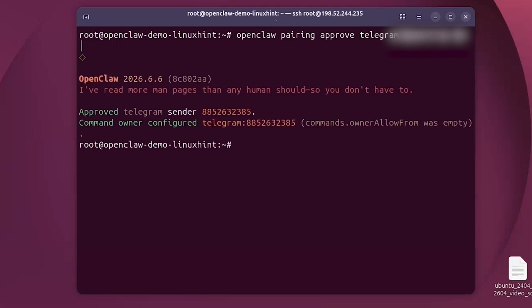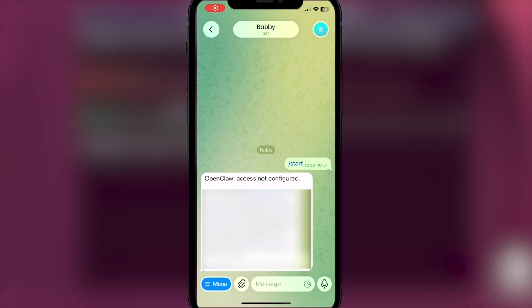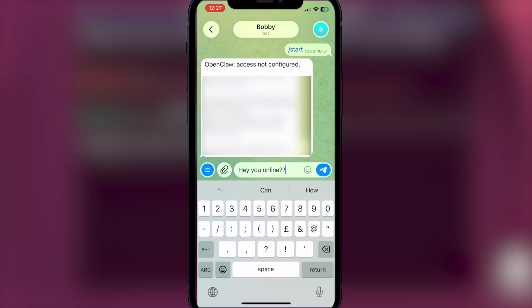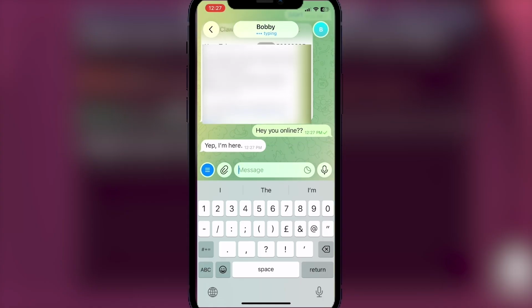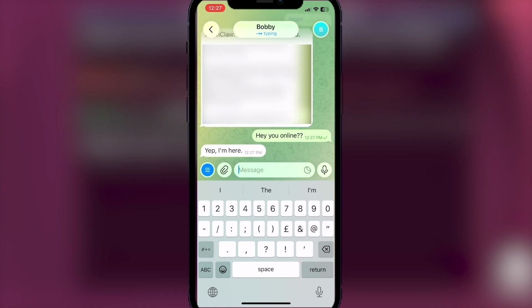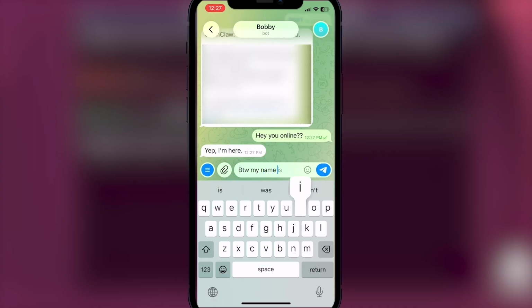Now Telegram should be approved. So I go back to the Telegram and send, hey, are you online? And if everything is working, openclaw should reply from the bot, and that it does. It means that this full chain is working. We're sending message from Telegram, it goes to openclaw-gateway, and AI agent answers it as a reply on the Telegram.